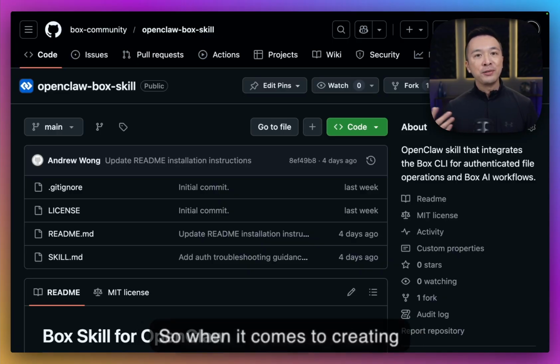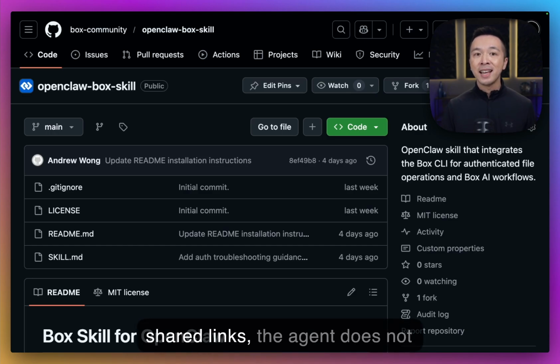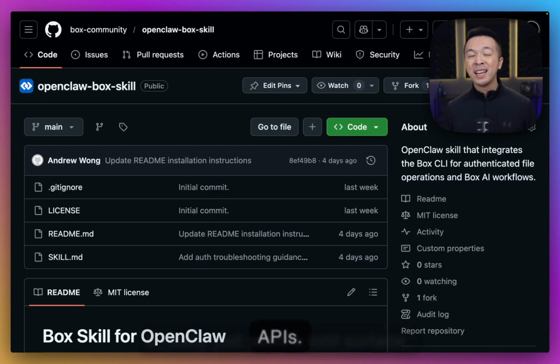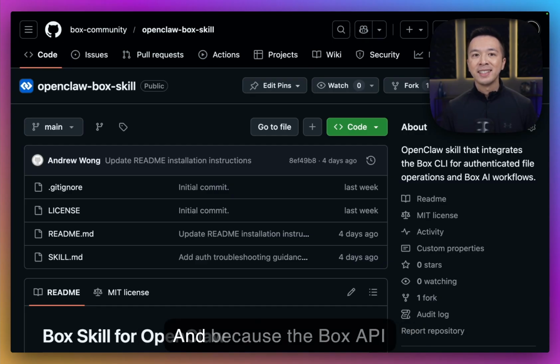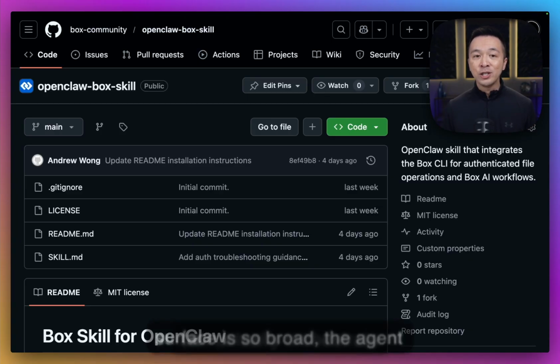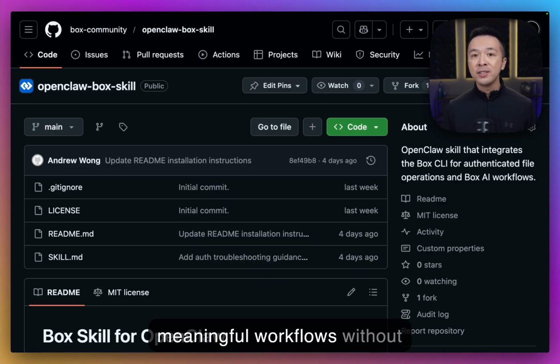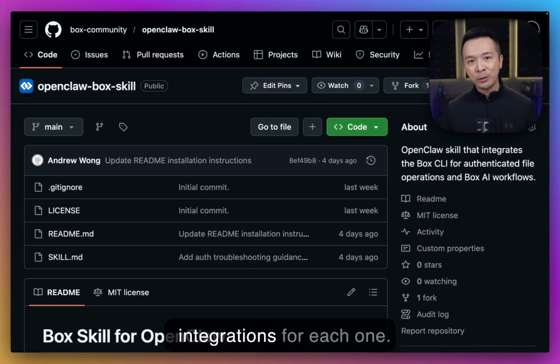So when it comes to creating folders, uploading files, searching content, generating shared links, the agent does not need to know about SDKs or APIs. It really just sees a tool surface. And because the Box API surface is so broad, the agent can actually orchestrate meaningful workflows without you having to build custom integrations for each one.